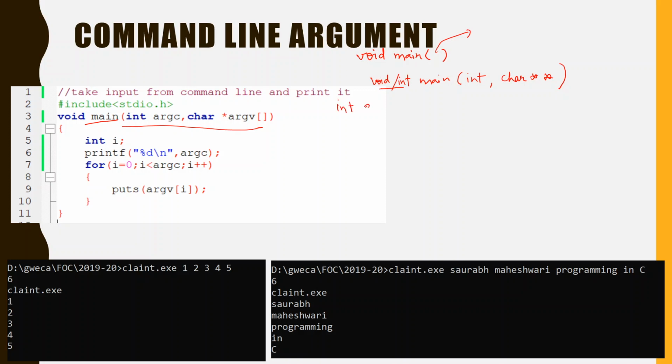So int argc is an integer which counts the command line arguments. So that is arg for argument and c for count. So argc means integer argument count. Okay, so it counts the number of arguments. Now let us see what is command line argument.